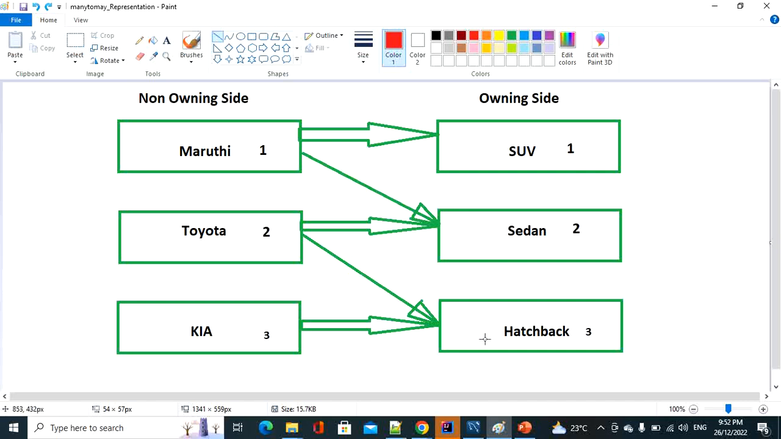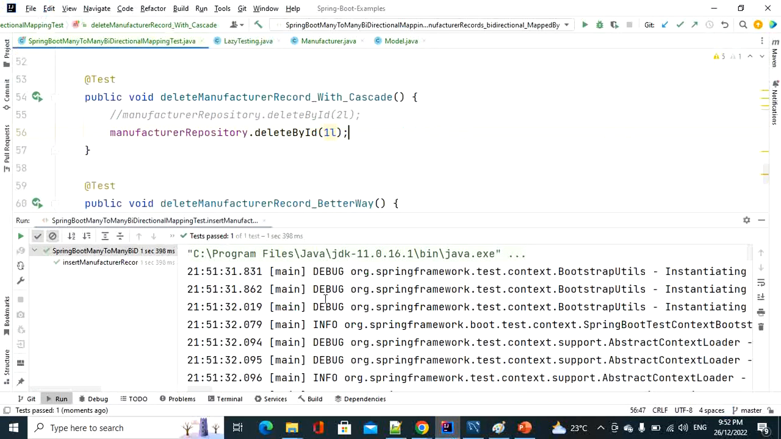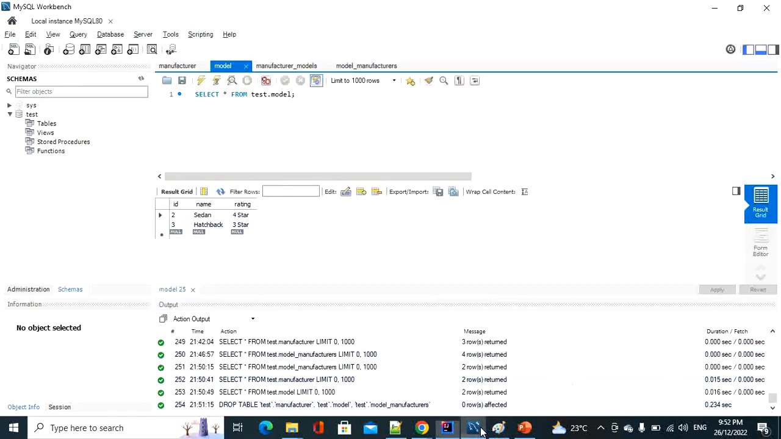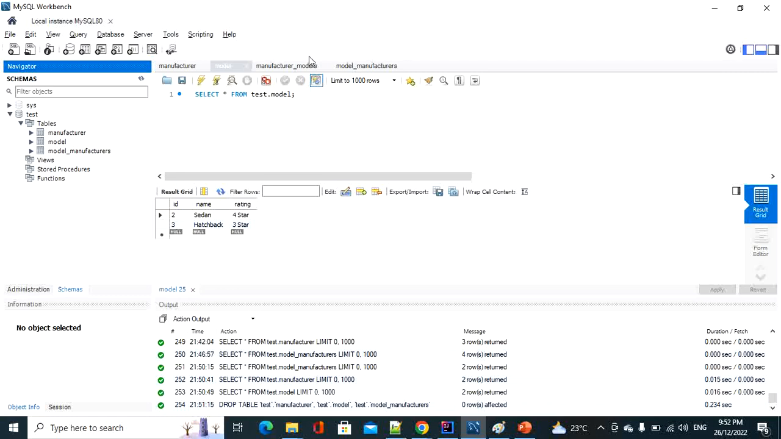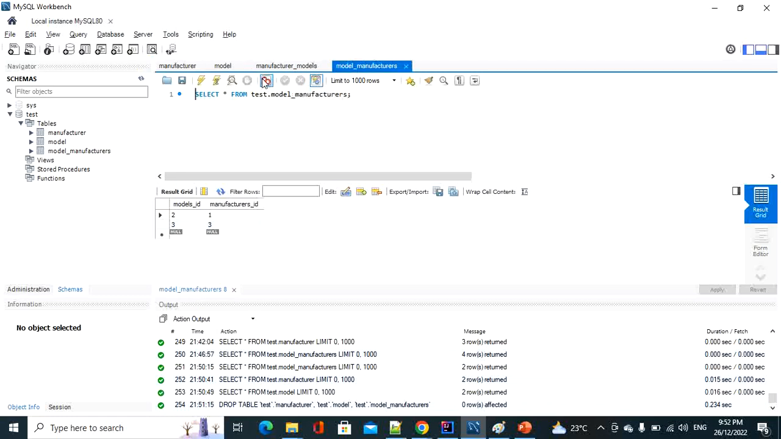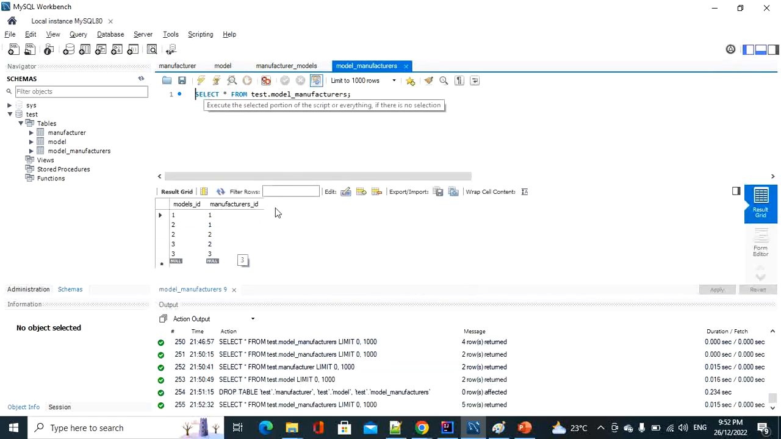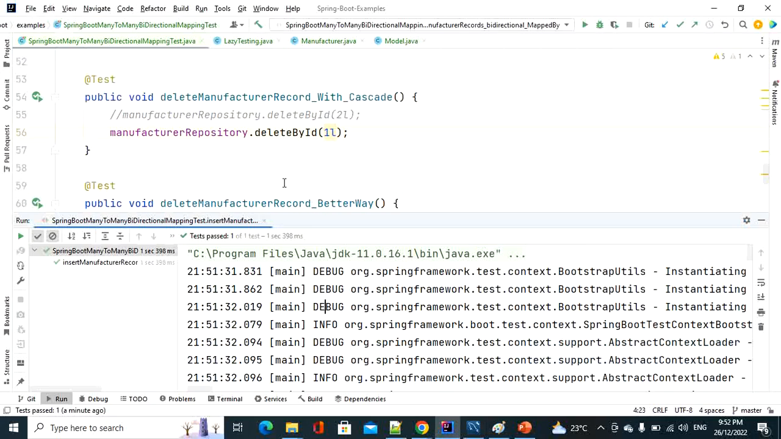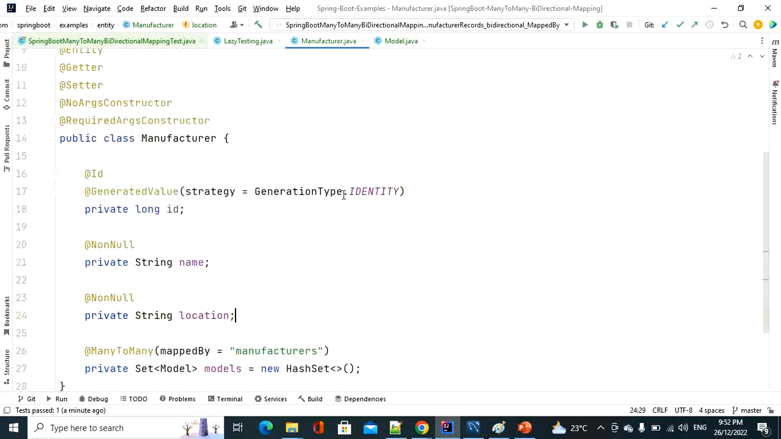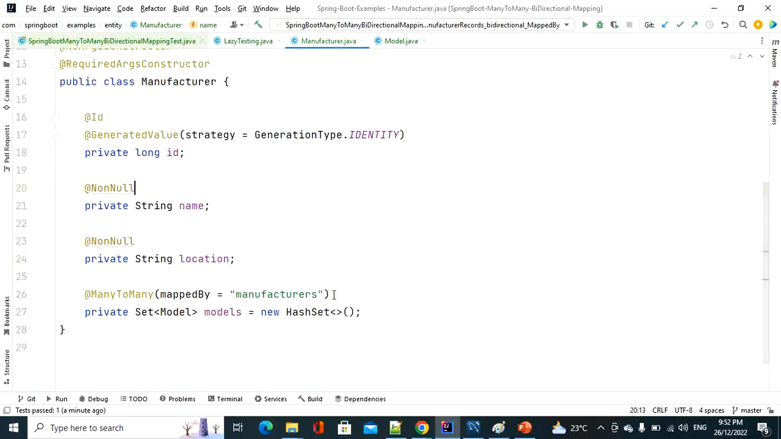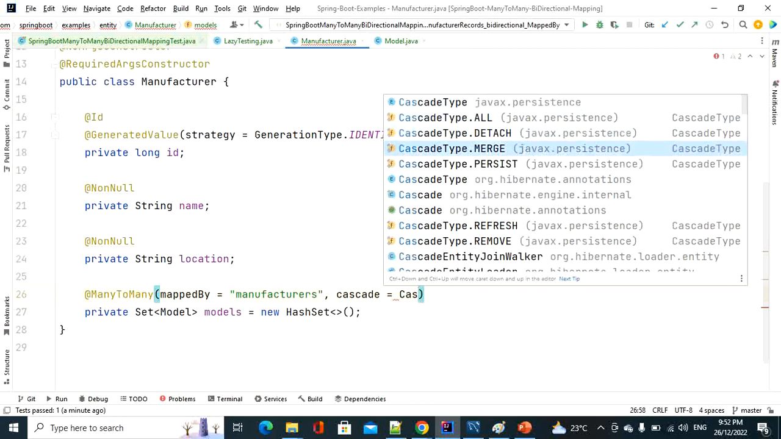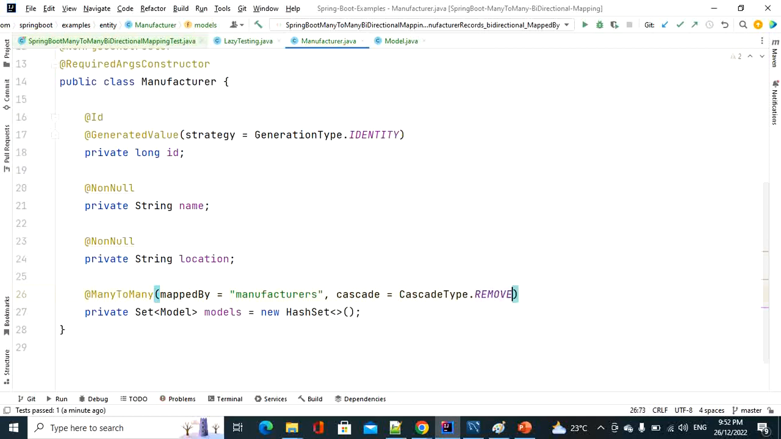So the test case is passed. We just inserted records once again, nothing fancy. I haven't done anything, I'm just verifying we have all the records once again. Yeah, we are good. Now with cascading, come to manufacturer. Manufacturer is the non-owning side. Now I'm just going to add cascading. Cascade is equal to CascadeType.REMOVE, right? Yeah, we are good.